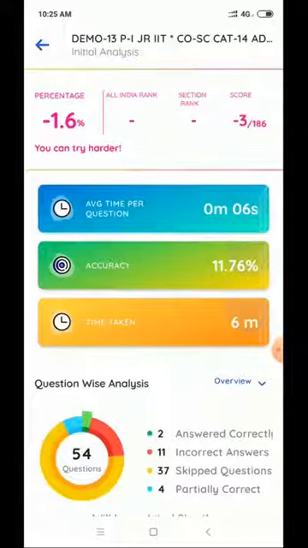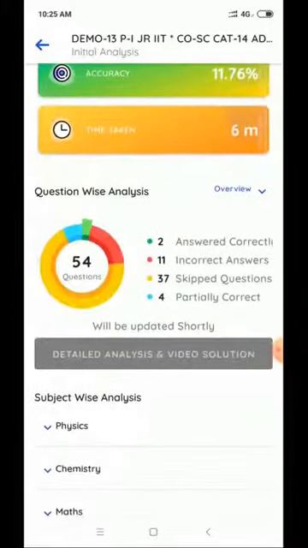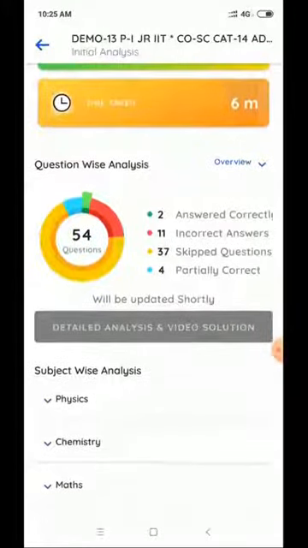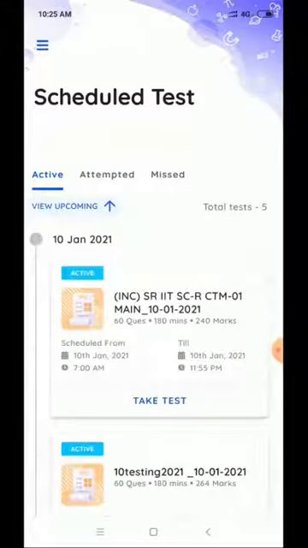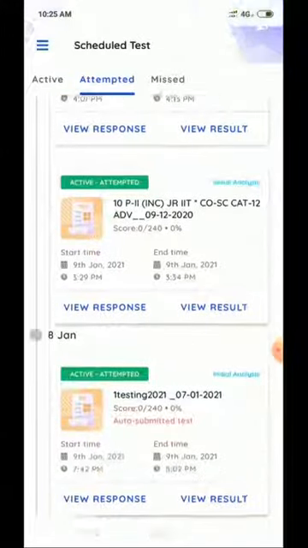And average time per question, accuracy, and time taken by you for this exam. You will get all the summary. After final analysis, you will get a detailed analysis with the final key. If you want to check your responses, just click on the back arrow. Just now we have done an exam, so it will move to attempted. This one, active attempted, means you have taken the test which is active. If you take a test which is missed, it shows missed attempted. I will show you.